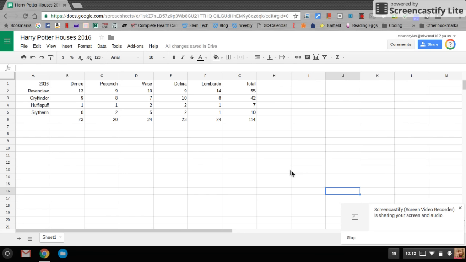Okay, boys and girls, today we're going to continue our Harry Potter houses from last week. Last week, as you can see, you put in the information for each teacher: Daimyo, Popovich, Wise, Deloya, Lombardo. You also did something called an auto sum to get the total in each column and on each row. So today what we're going to do is make a chart.